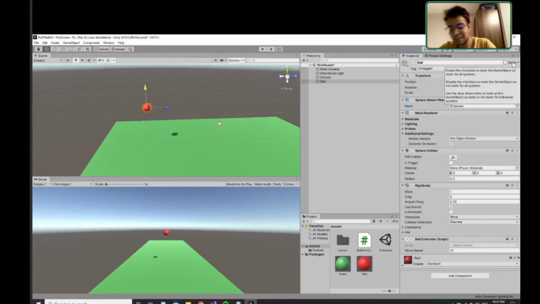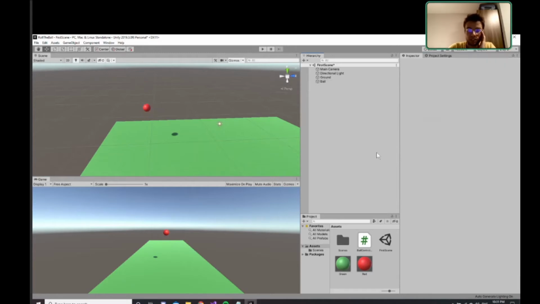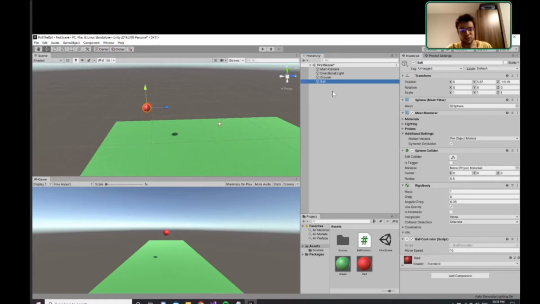So there is a question about the difference between kinematic and static. Static is not attached to the rigid body itself, but static, how can I say? I will check that in a second. I don't remember right now, so I will tell you in a bit if I remember.